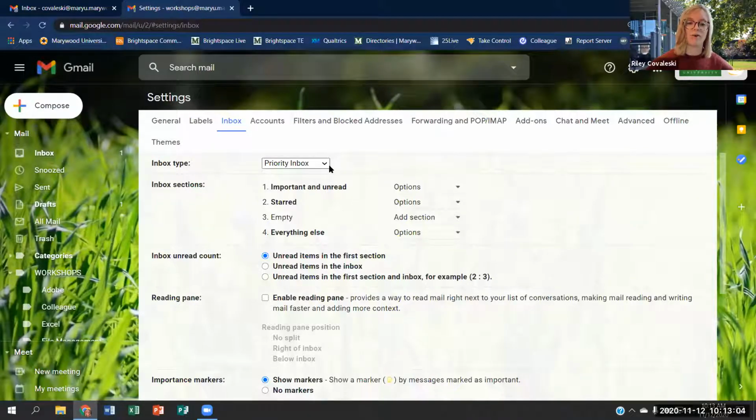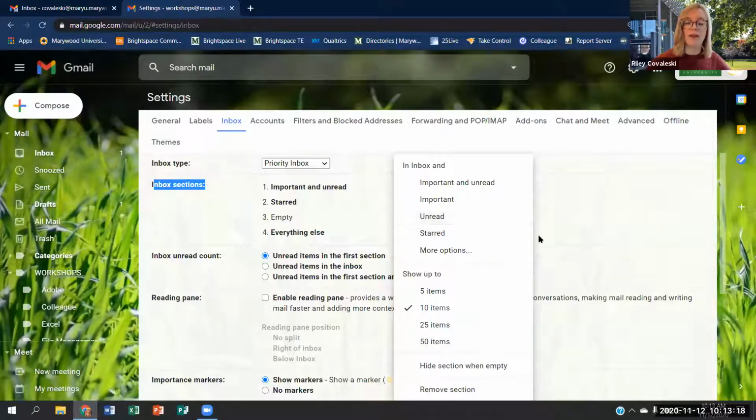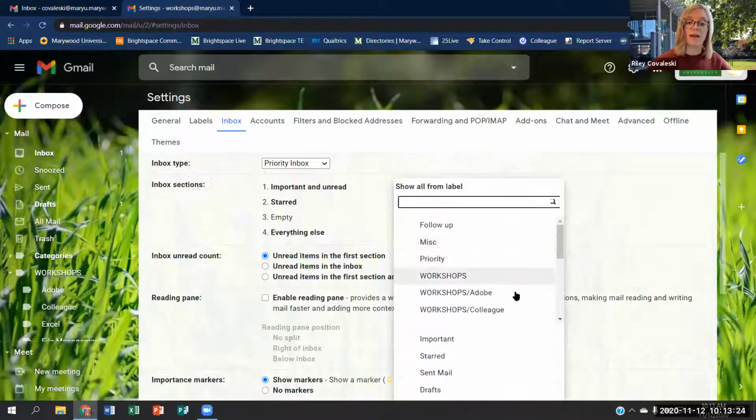And if you select priority inbox, you'll see this area called inbox sections. So we have 3 that are active right now. As we saw, it was important and unread, starred, and everything else. We have an empty one, so we could add another section, and that could be anything like just important ones or just unread. We can also include any labels that we have. So if you are really good with labels, you love using them, you can include a label as one of your sections in your priority inbox.